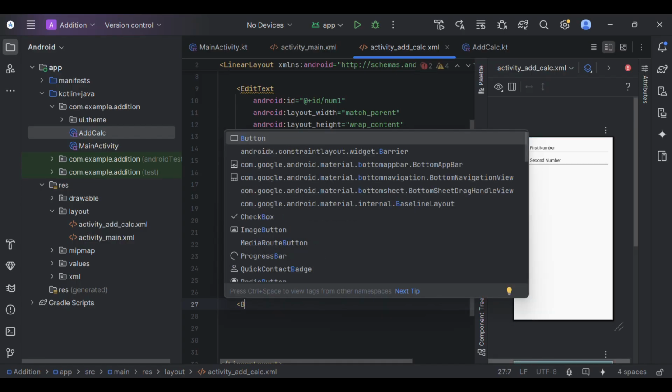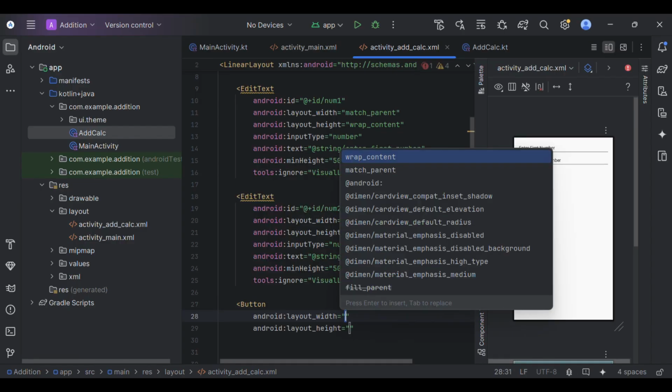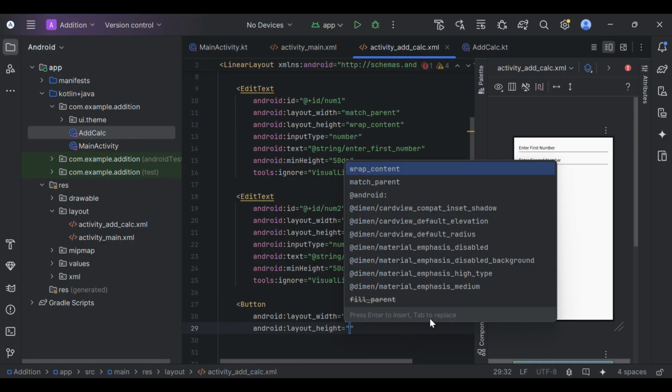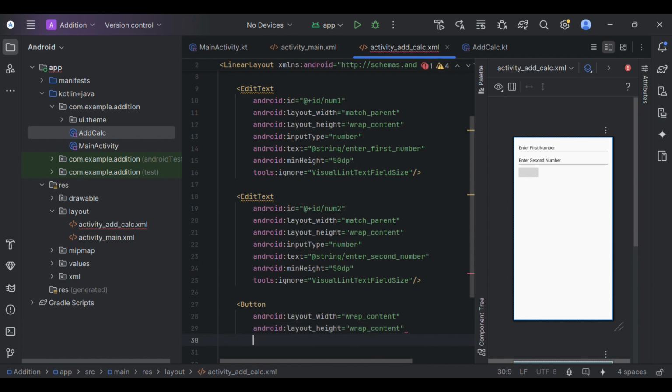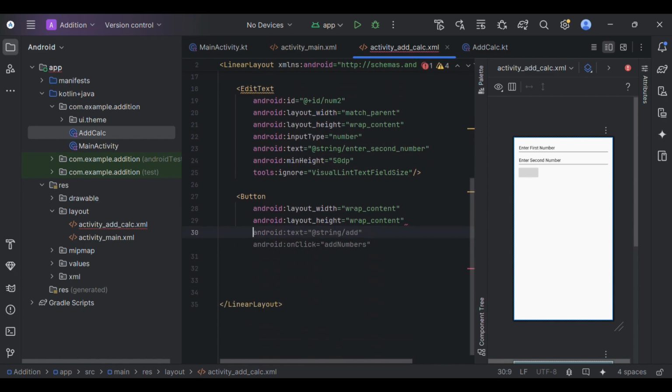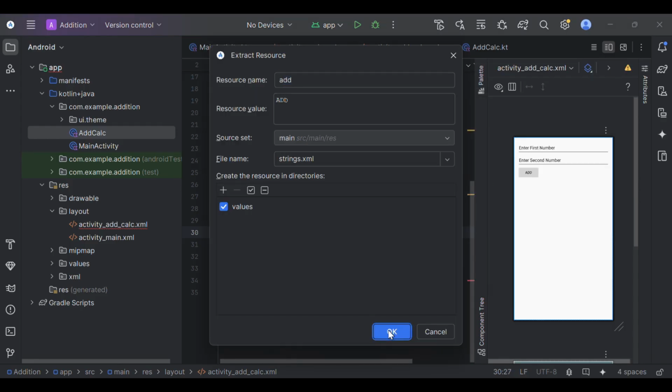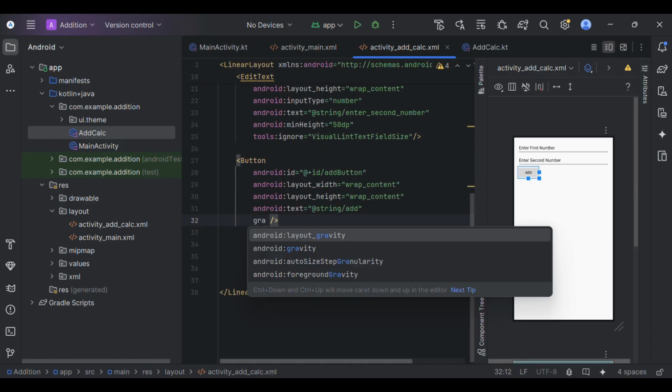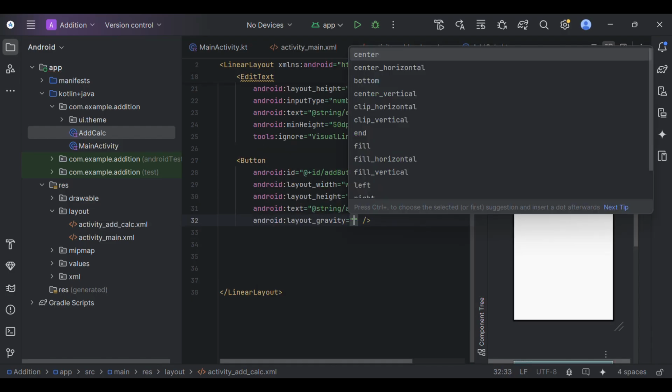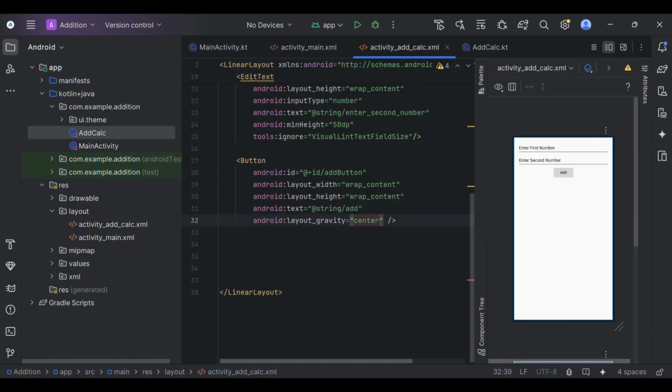Next, we add a button that the user will tap to perform the addition. Set it to wrap content, which means the button will only be as big as its text. Set text like add. Set gravity to center to position the button in the horizontal center of the screen. We set the ID to add button so we can access it in our Kotlin code later.